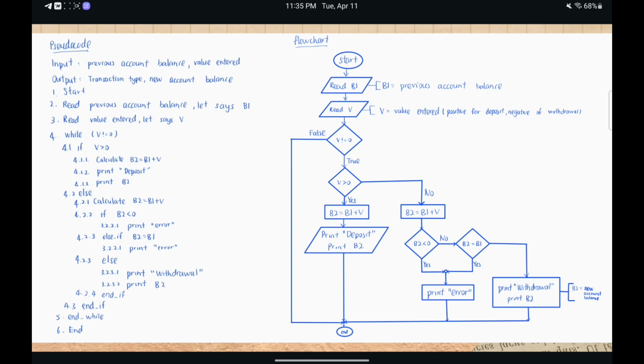Our flowchart is almost similar to the pseudocode. The program starts, B1 and V values will be read, and go to our while loop, then go to the first if-else loop and second if-else loop, and the output is supposed to be the transaction type, which is deposit, withdrawal or error, and the value of the new balance, which is B2, will be printed.